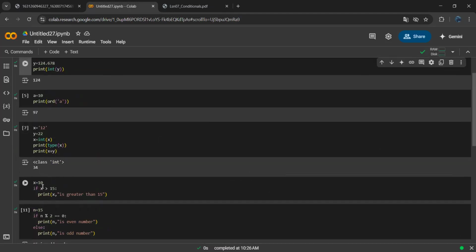See here, x equal to 10. So I am checking the condition: if x greater than 15, print x is greater than 15. So is 10 greater than 15? No, 10 is not greater than 15. It is false. So what will it print? I already said previously, it will not print anything. It will give empty output.